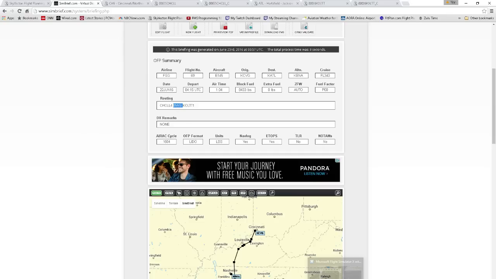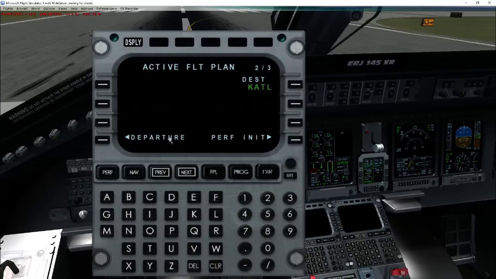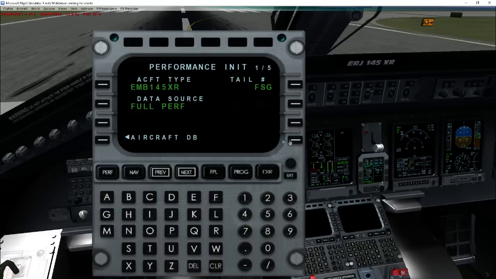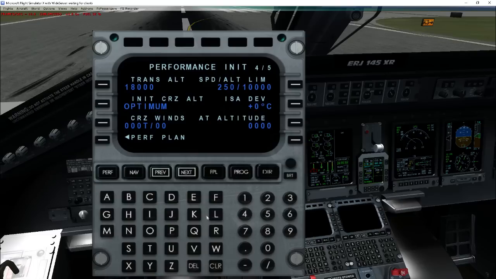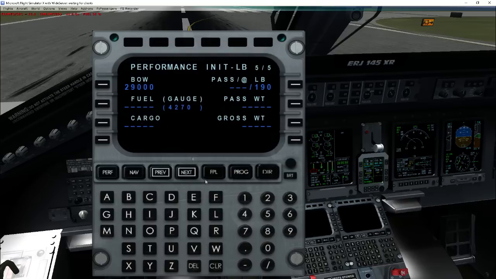Alright, let's go back over to FSX. Let's go ahead and do a basic initialization because we don't want to miss anything. Let's pretend we're going to go to flight level 330. Let's go ahead and use a fuel that's right here. It's probably not enough. Say we want 1,000 pounds of cargo, and we're going to take 5 passengers.